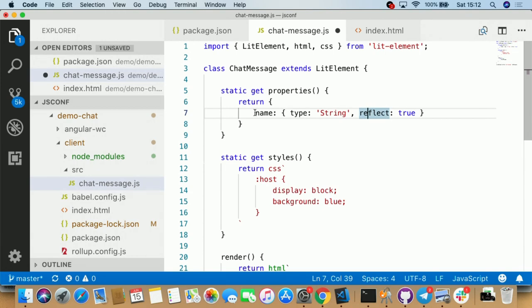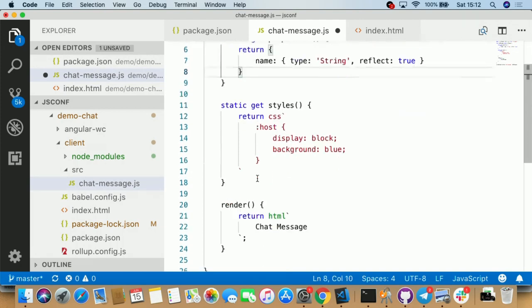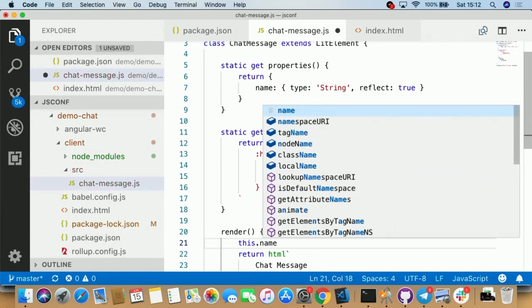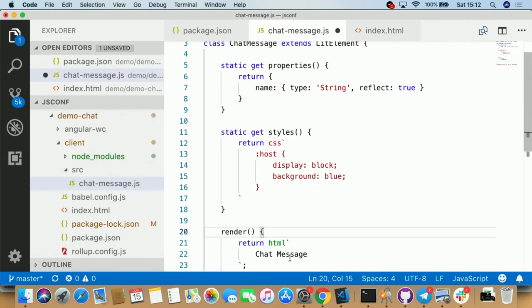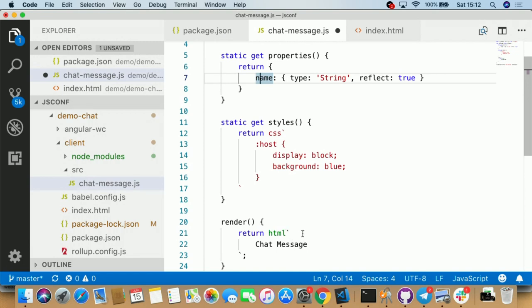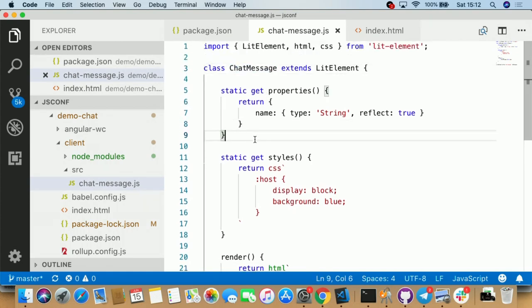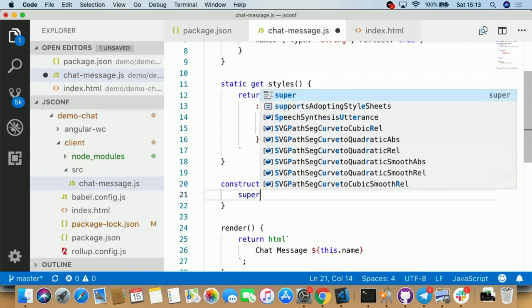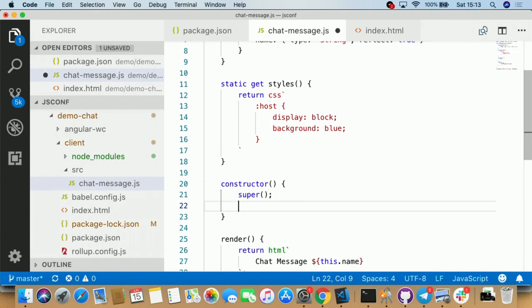Then with LitElement, to reflect, whenever the property changes, we tell LitElement to reflect the value to the attribute. So to see that happen, let's use the property that we defined under properties inside the render. By the way, if we need to initialize or have a default value for our properties, we should do it in the constructor. So let's say the default value for name is equal to hello.